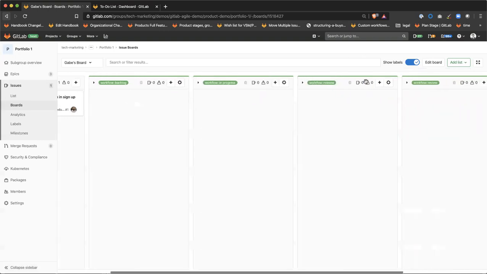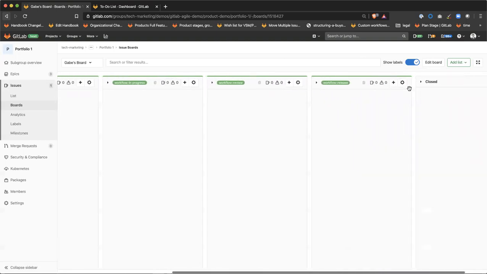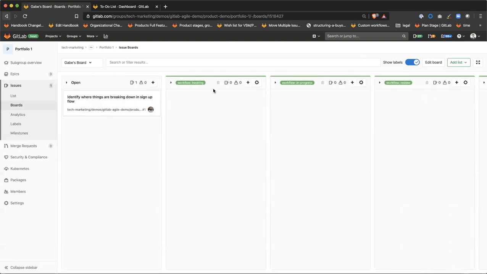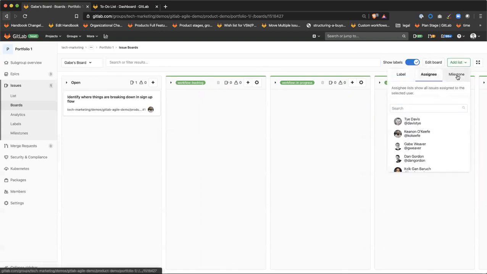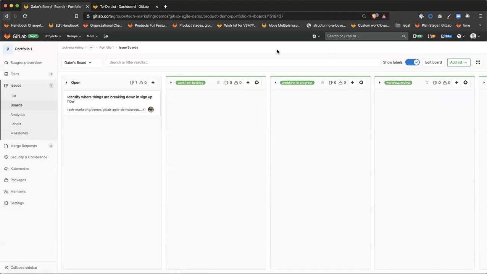We have our backlog, in progress. We'll review first before we release, and then it will go to closed, which is great. From the issue board, you can see a couple things that are in flight. We have the ability to filter again. That's pretty standard across the application. We can show and hide labels, which is nice if you have issues that have a ton of labels. You can always edit it, and you can add lists on the fly, mixing and matching these 3 different issue list types, whether label, assignee, or milestone.